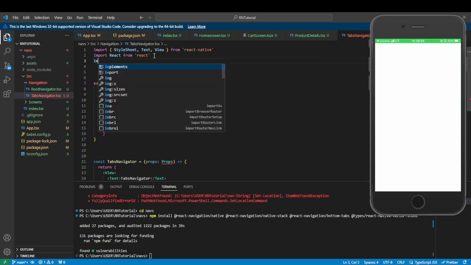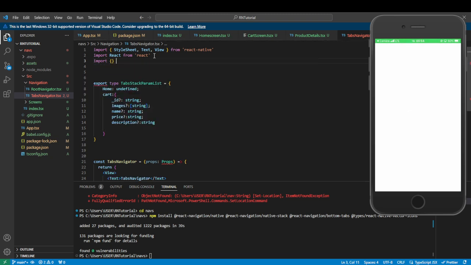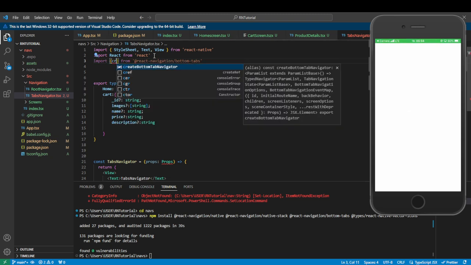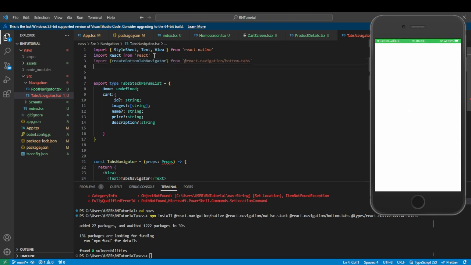So for us to do that, let's import it. We're going to import it this way, from @react-navigation/bottom-tabs. That's where we're going to import it from, and then we are going to import createBottomTabNavigator. That's what we need. So we'll come here.